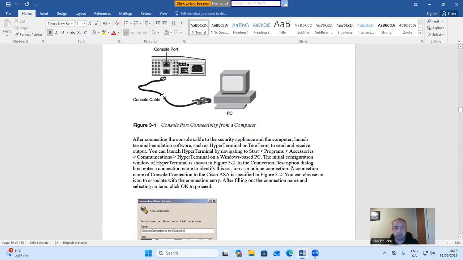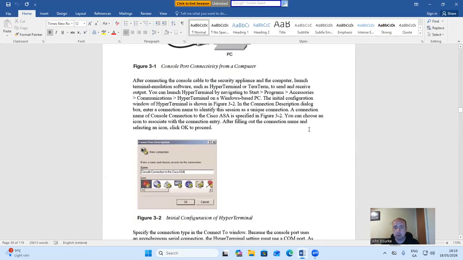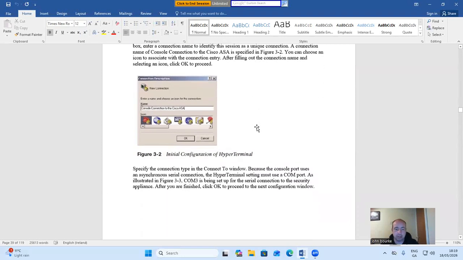In the connection description dialog box, enter a connection name to identify this session as a unique connection. A connection name of console connection to the Cisco ASA is specified in figure 3.2. You can choose an icon to associate with the connection entry. After filling out the connection name and selecting the icon, click OK to proceed.